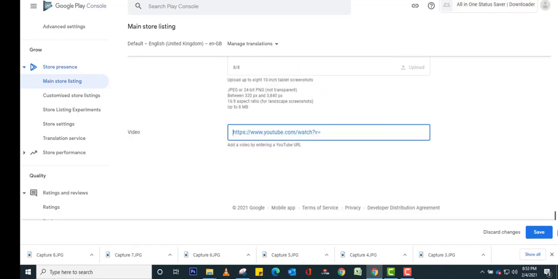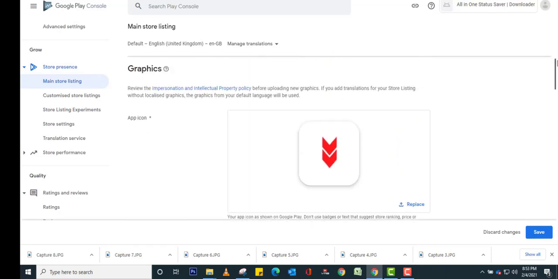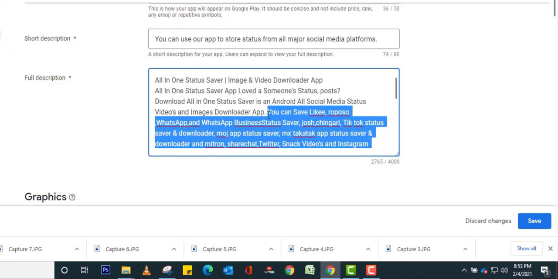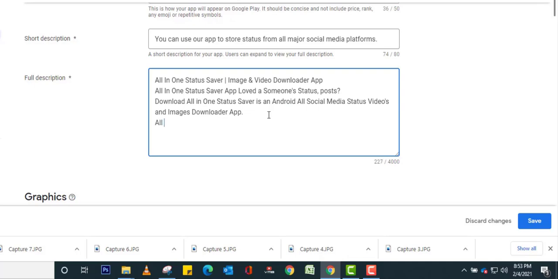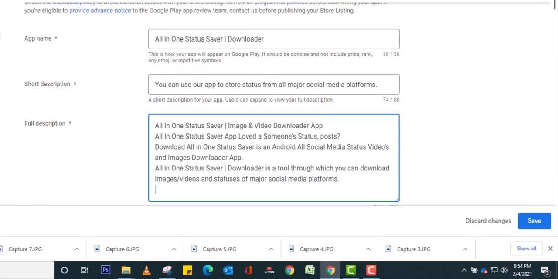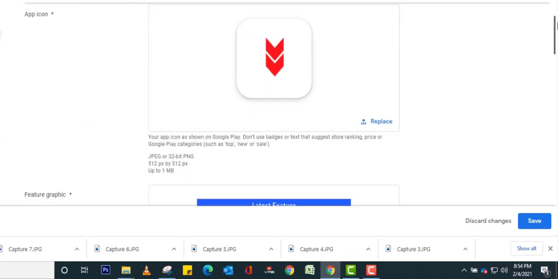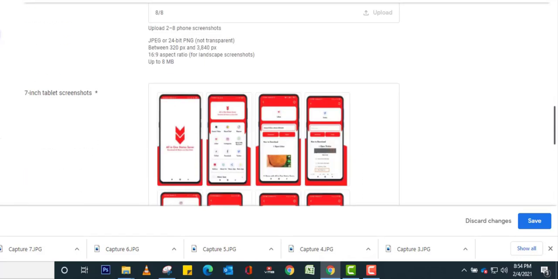I'm not happy with this description, because I know it will create some problem for me. All in one status saver downloader, and status for all major social media platforms. I want Google to accept my application in the first review. I don't want them to give me a warning.